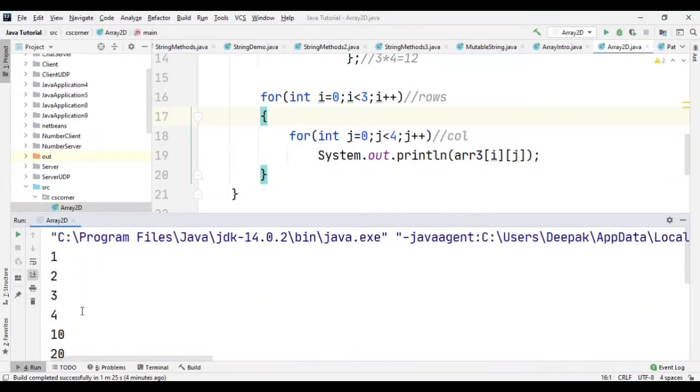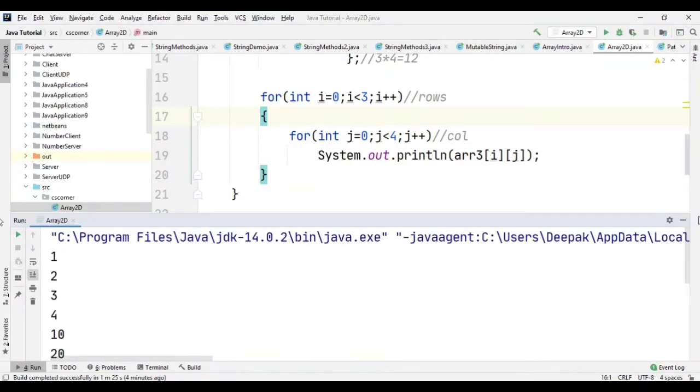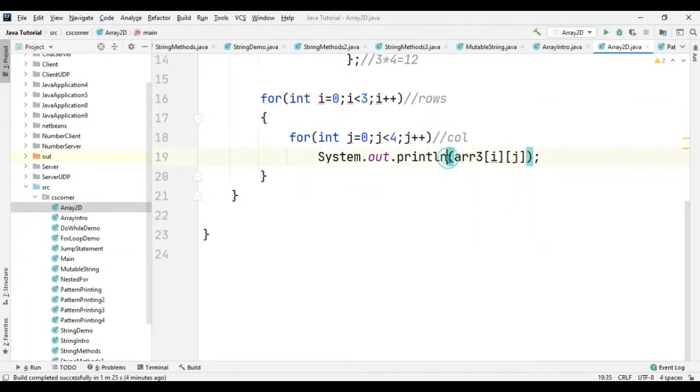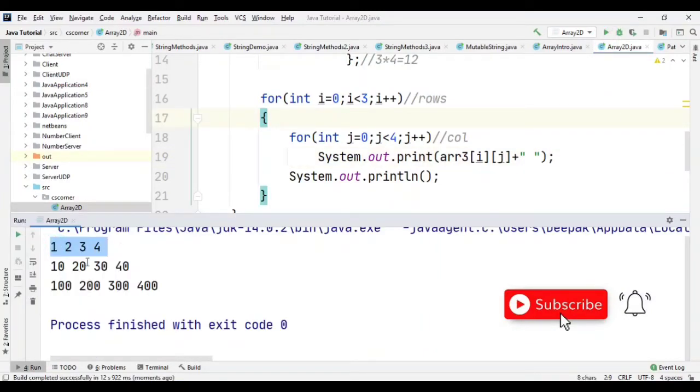You can see what I'm getting. I'm getting 1, 2, 3, 4, which is my first row, 10, 20, 30, 40, which is my second row, 100, 200, 300, 400, which is my third row. Suppose I don't want it in this format, I want it to be printed in proper row-wise format. So what I can do is just remove this ln from here. Now let me add one more line so that it prints in proper format, that is sout blank. And here I'll put some spaces so that elements are separated by a space, and then I'll run. First row has been printed, second row has been printed, third row has been printed.